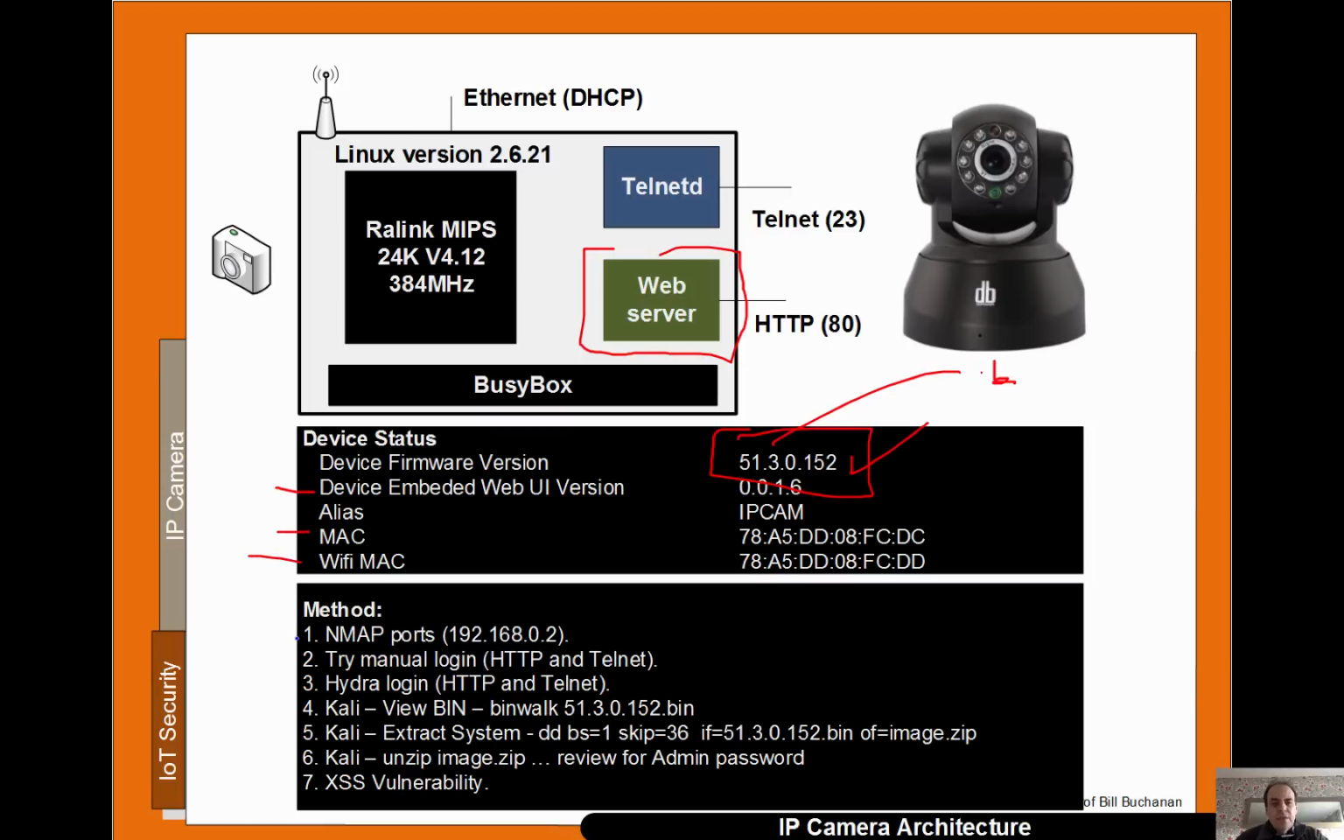So what we'll do is we'll get connected, and then we're going to run nmap to see what the ports are that are open. We're going to try to see if we can get in through HTTP or Telnet, and then we'll use Hydra to see if we can try usernames and passwords. Of course, we shouldn't do this at all if it's not our equipment. Everything I'm doing is on a local private network.